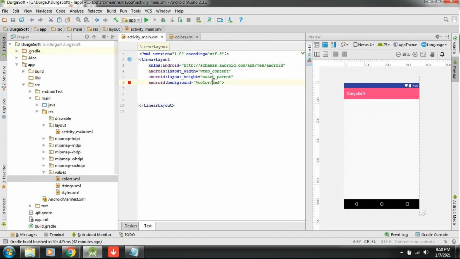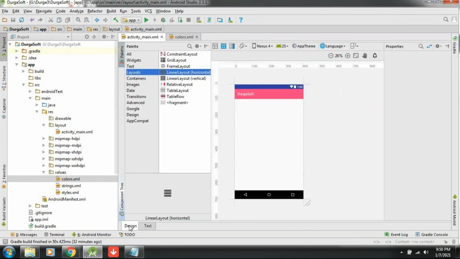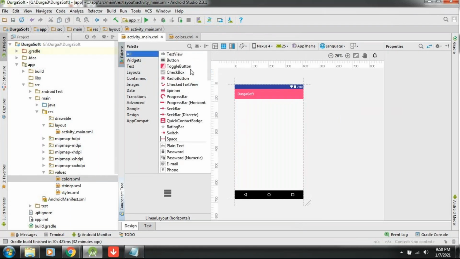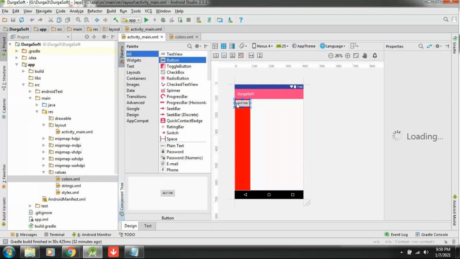Now see, if I say width wrap content, is it displaying anything? No. Even if I set height to match parent also, nothing is displaying, because the width is not at all defined. Wrap content, what do you mean by content? If you keep something inside this, then only will it define width as well as height. For that reason, let me drag and drop a button. See now, the button is available.